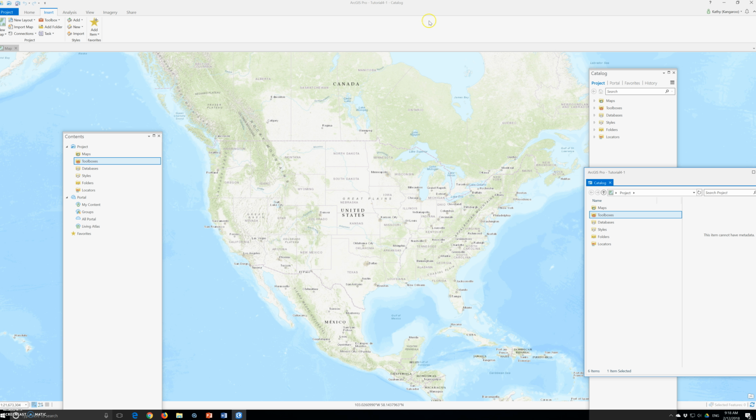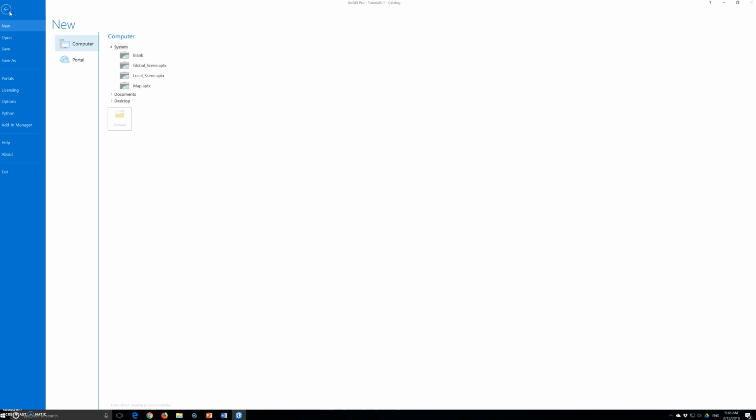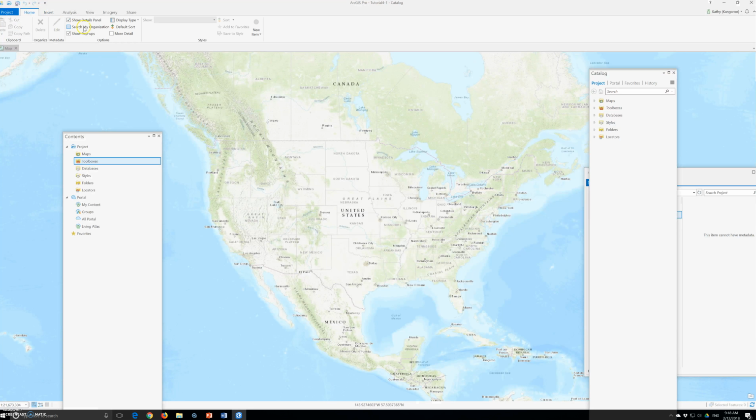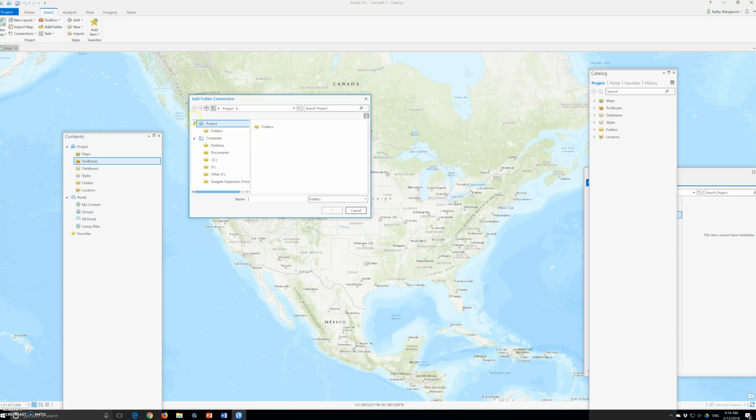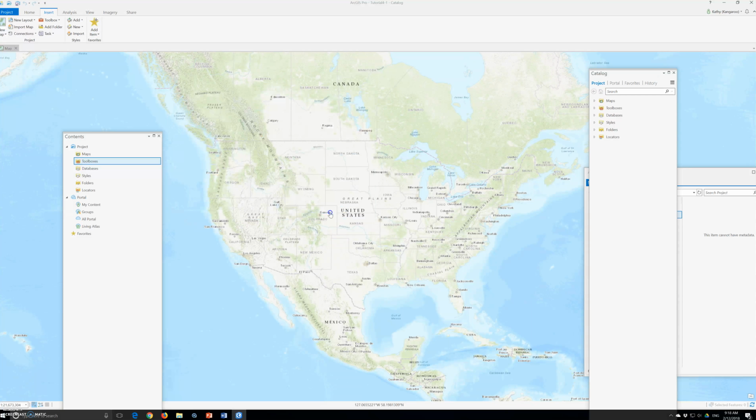So going back to project. Home. Map. Okay. Add folder connections. So folder. Then I will go to desktop and go to chapter 4, click OK. Okay, we already added the folder connection, and we're going to browse to my chapter 4 folder in the catalog pane.